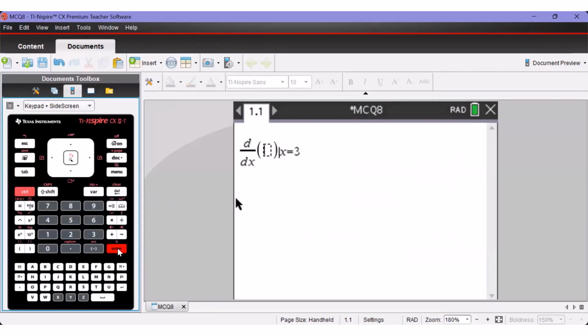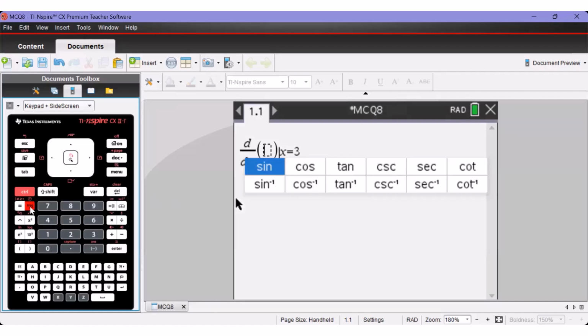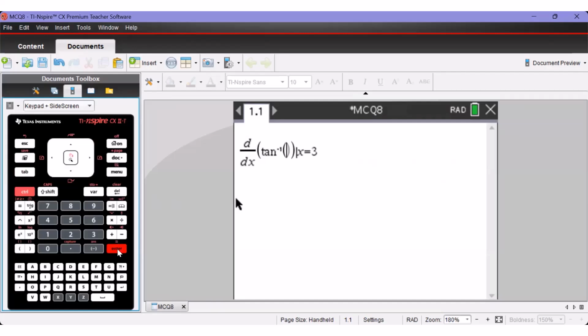Now what we need to do is enter the function. So we've got our template ready to go, and it's just a matter now of entering the inverse tan, or arctan, of 2x. So we press the trig button, and then if we arrow down and across to highlight inverse tan, and then press enter. Inside the argument there, inside the bracket, we'll put in 2 times x and press enter.